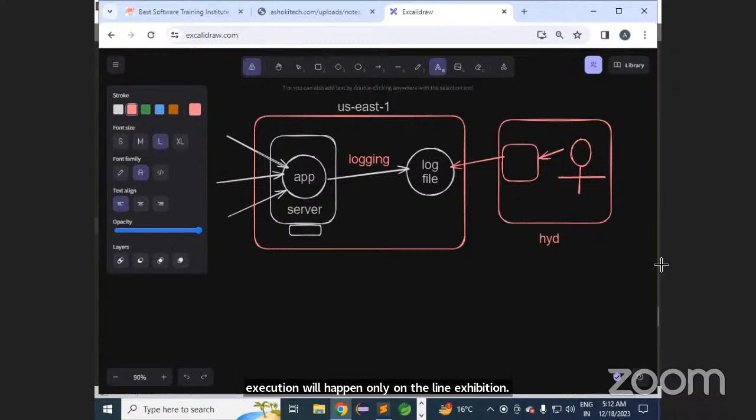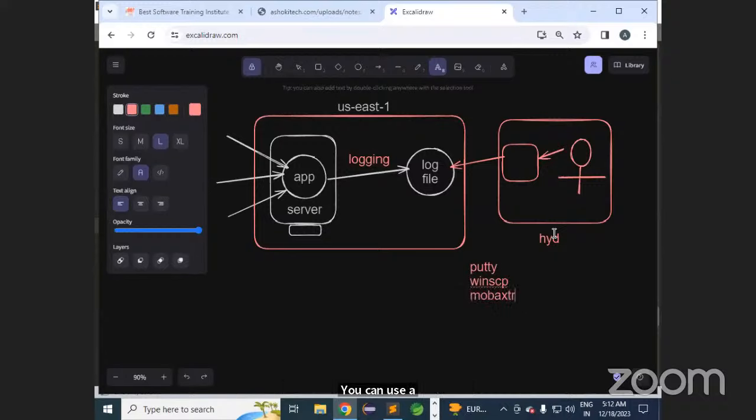Good. Now, how do you connect from our Windows machine to Linux machine? To connect from Windows machine to Linux machine, we will use a software called Putty. Putty is a mediator between Windows computer and Linux computer. I have my Windows computer here, my Linux computer in the US. From my Windows, I should connect to the Linux to get the log file. That's where we are going to use Putty. You can use Putty, WinSCP, or MobaXterm. There are several tools available to do the same operation. I will show you all those three, very easy.